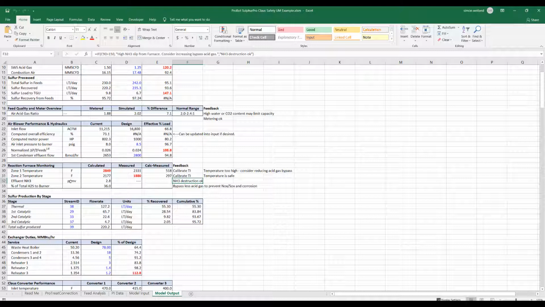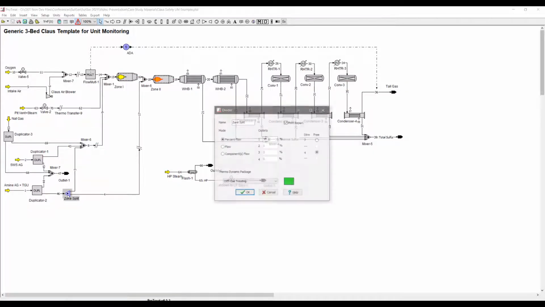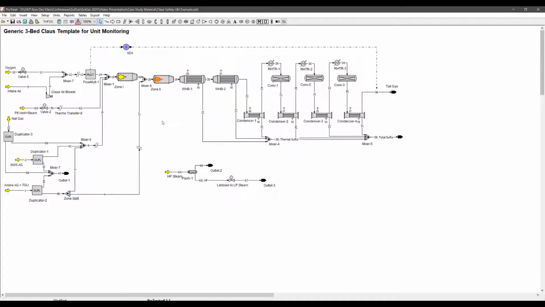It is easy enough to see this by making a move on the virtual model. We can do this right away as a sensitivity in the copy of the flowsheet that we were looking at. By opening up the zone split, we can change that value from 30 to 50% and then rerun the model to get the results.